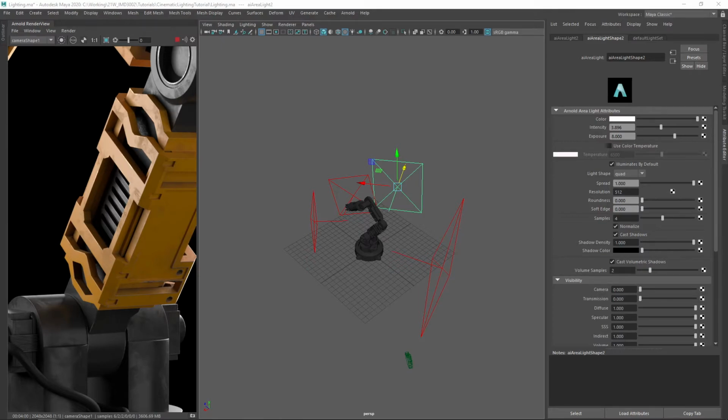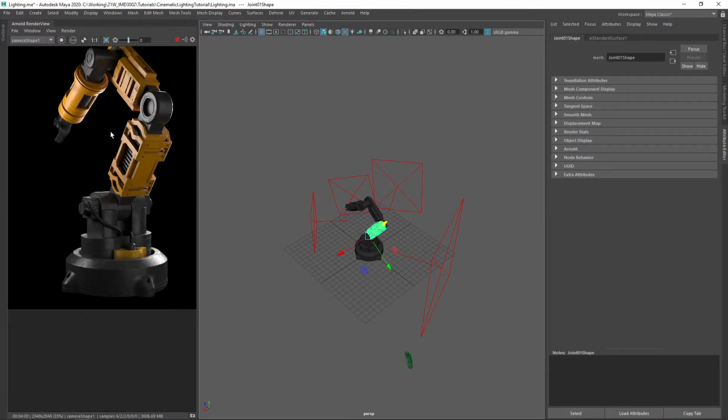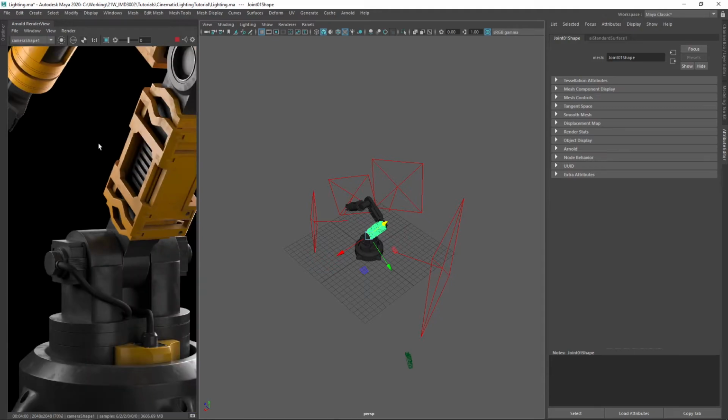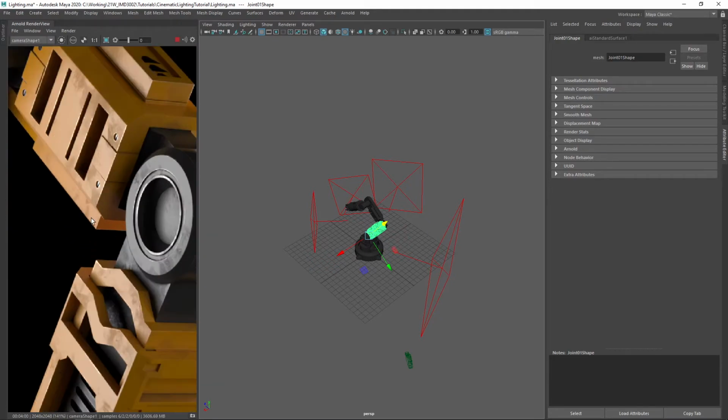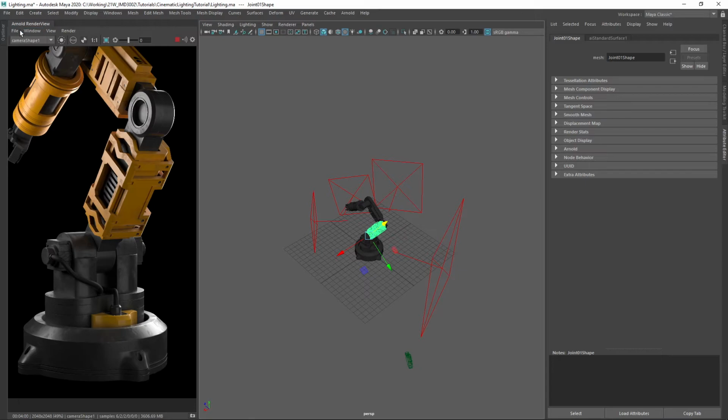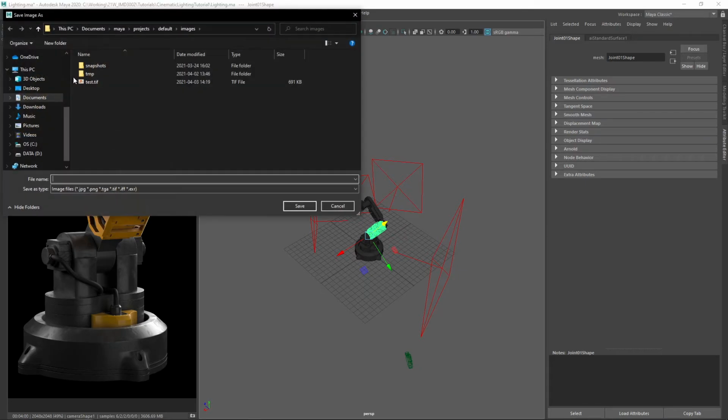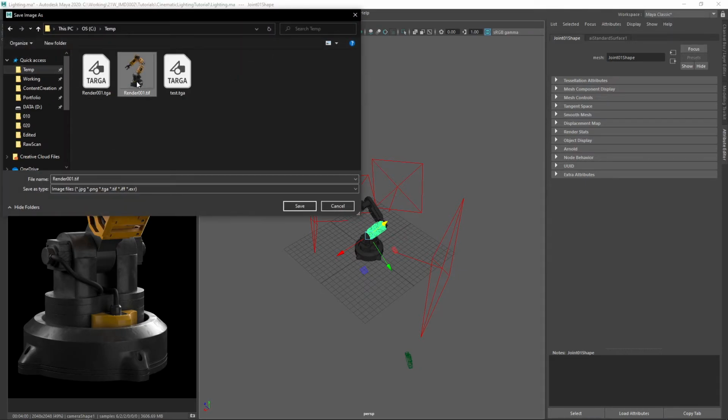And here we are with the completed render, looking real nice. Looks like the noise is nicely cleaned up there. Let's go ahead and save that off as well. That'll be our second render.